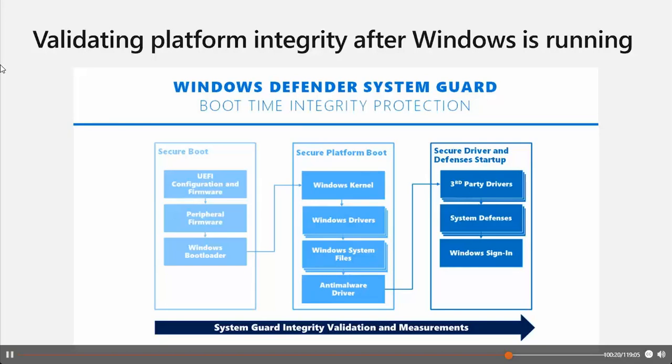And then obviously the third-party drivers that are necessary to run the system defenses, and the Windows sign-in topics, so that you have a complete integrity and validation over the whole process.